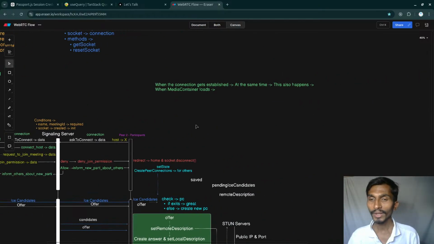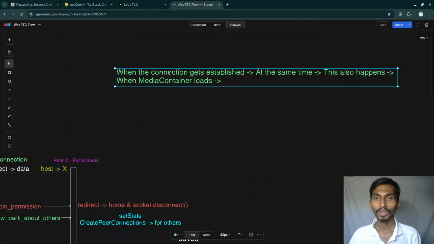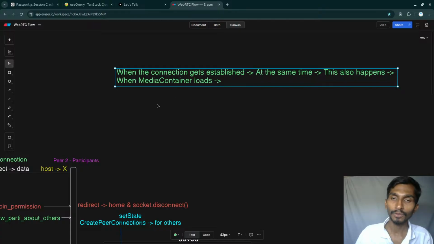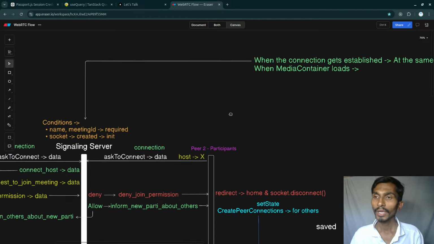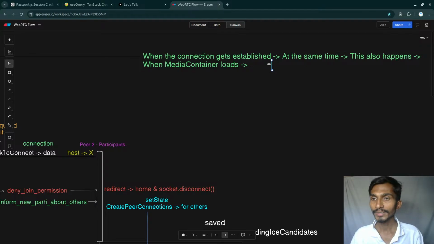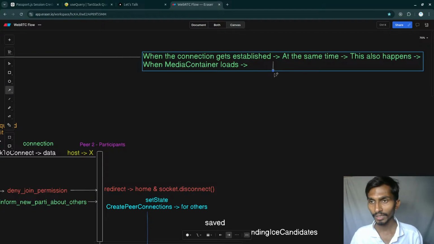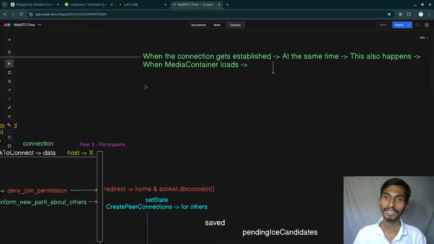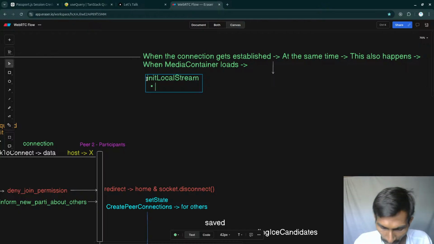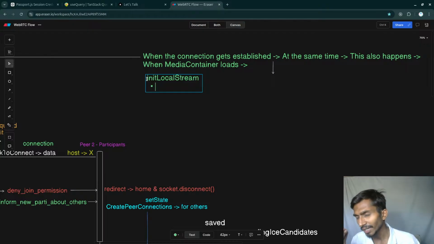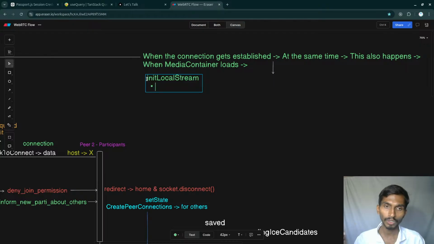Coming back to this, what happens here? So when the media container, when the connection gets established, then what happens? First of all, this thing happens, you should know already about this, and at the same time something else happens. And what is that something else? We are gonna be just talking about that only. So what happens at the same time? I'm gonna be loading the stream. So init local stream, that means I will get the local stream. What will happen? So in this case, suppose just start thinking, because of course we will go through the code, but it's better to just think in advance.